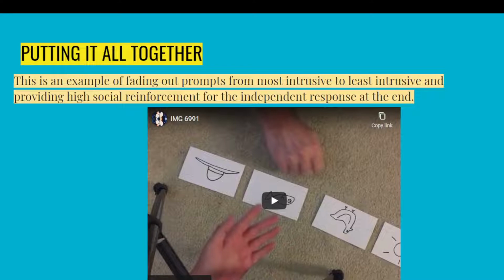And now we're putting it all together. This is an example of fading out prompts from most intrusive to least intrusive and providing high social reinforcement for the independent response at the end.